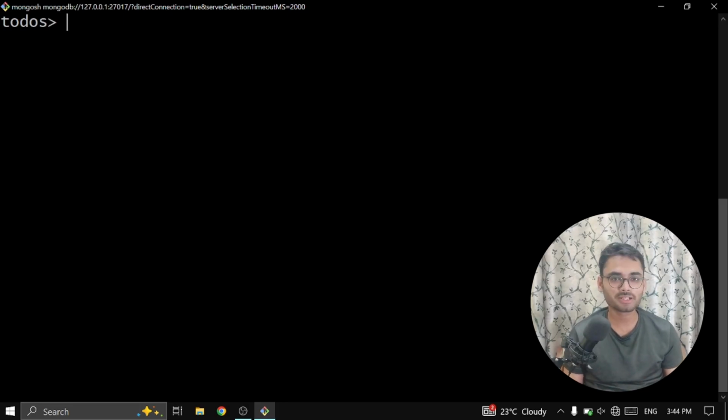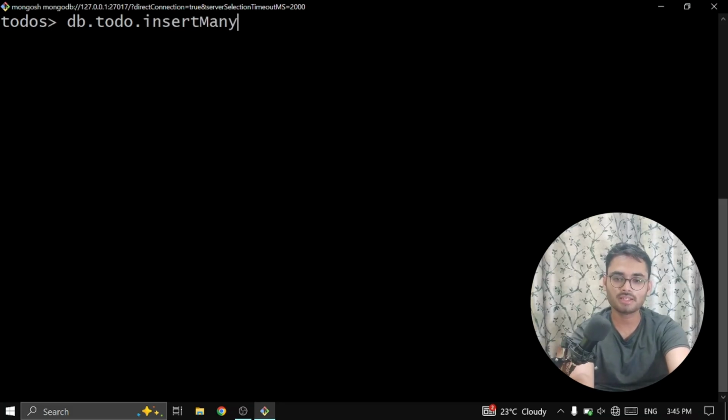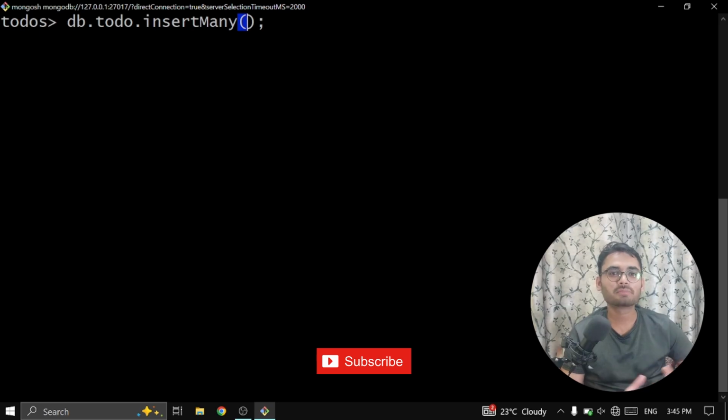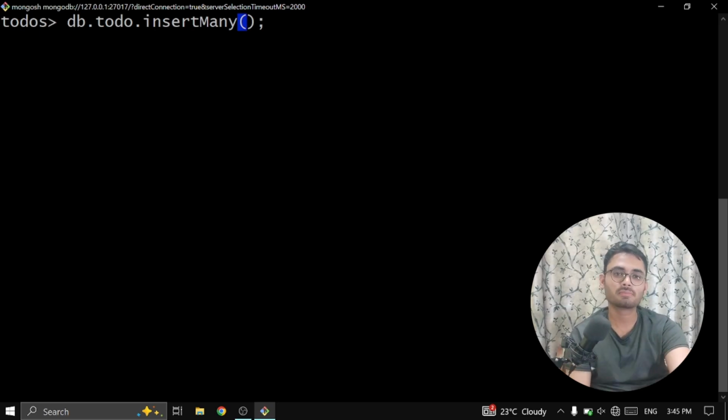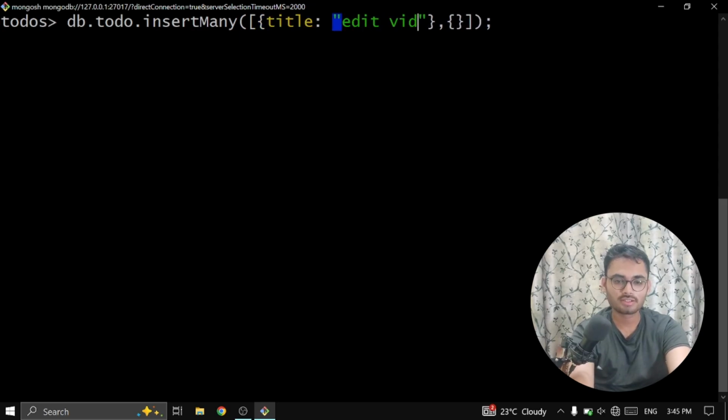And if I want to insert multiple values, what we can do is use db.todo with the method insertMany. So when we insert multiple records, inside the parentheses we just pass an array, inside square brackets. And here we are going to have two curly brackets for the first data and the second data, or you can have many more. So first of all the title, for example, edit video. And the second title we are going to have is edit thumbnail.